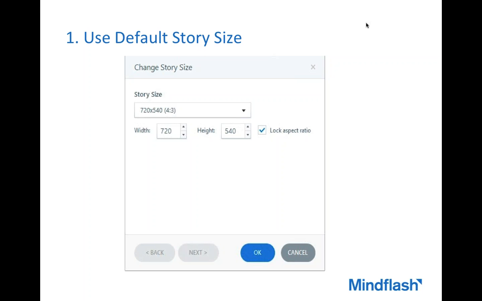540. And again, this is just so that it can be viewed on many devices, and so depending on the trainees, they might be on a desktop or a laptop or even on a tablet, and then we want to make sure that that setting is selected as a default.